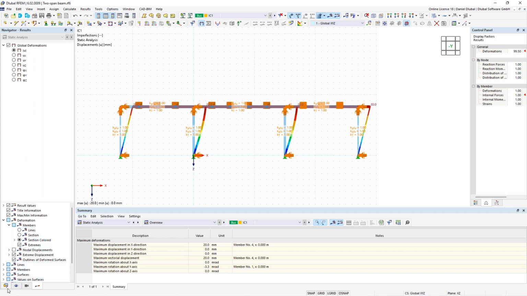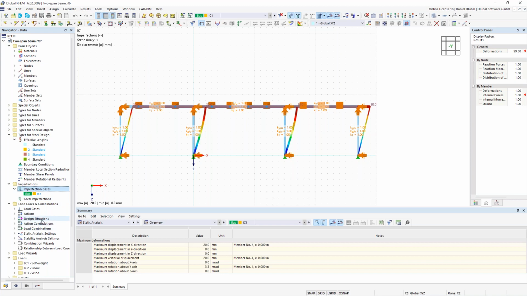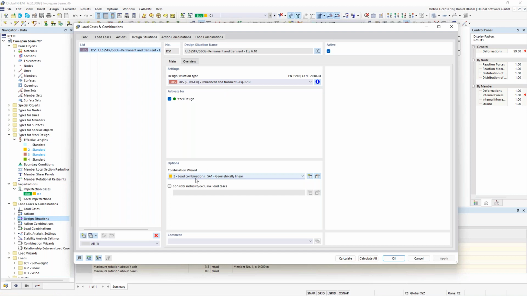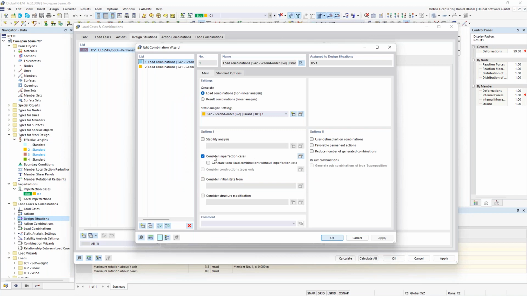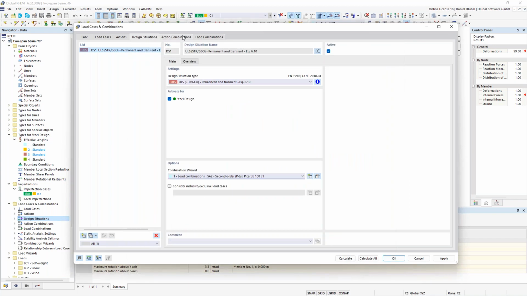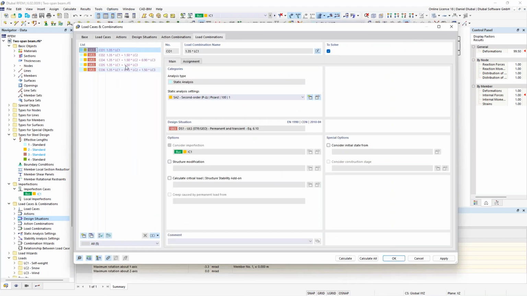So what I have to do again is go here to the design situations, right click, edit, and now I want to consider here the second order analysis without any stability analysis, but consider the imperfection cases. I click OK. Now let's take a closer look at the load combinations. And here we can see these load combinations, which consider the imperfection. And this is the way I want to have it. So I click calculate all.